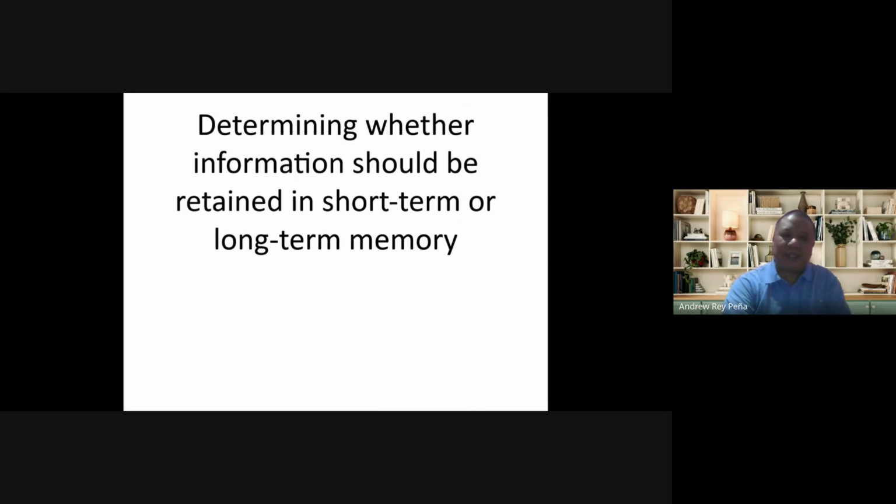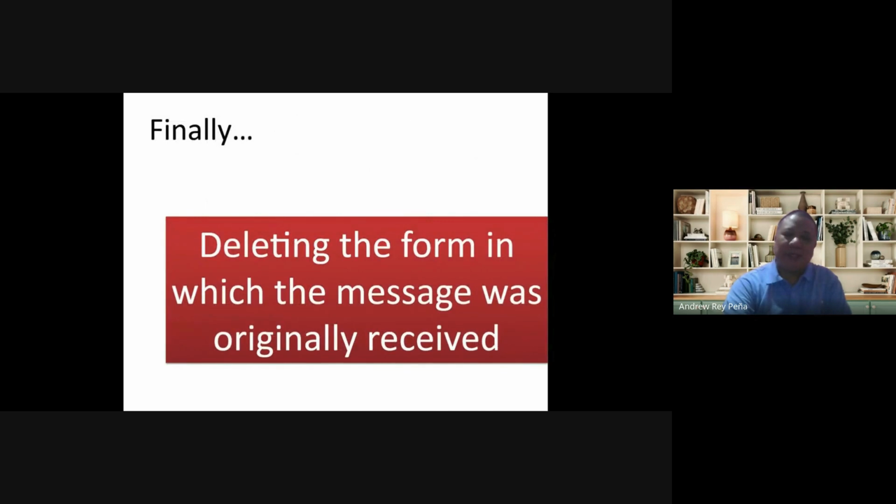So you also determine whether information should be retained in short-term or long-term memory. You think, is this important enough to be stored in long-term memory or maybe just in short-term memory? And finally, class, as part of the interactive model of listening comprehension, you delete the actual form in which the message was originally received. What you remember is the meaning.